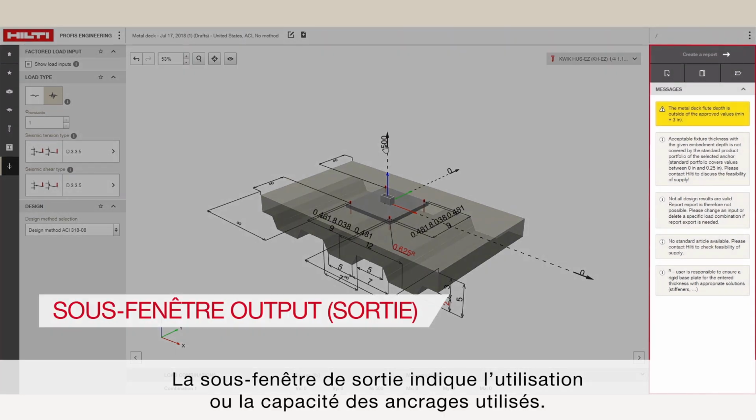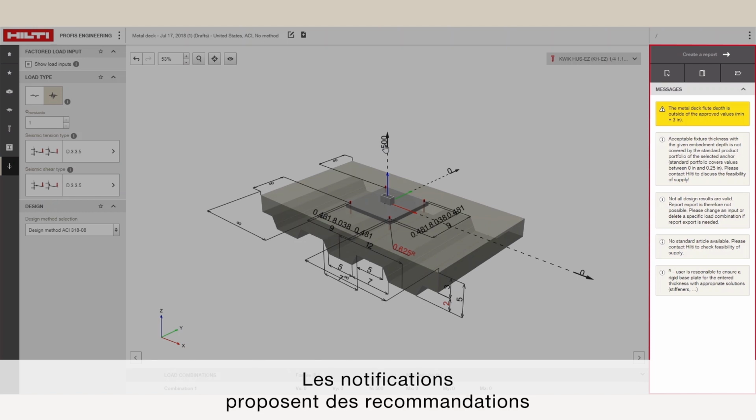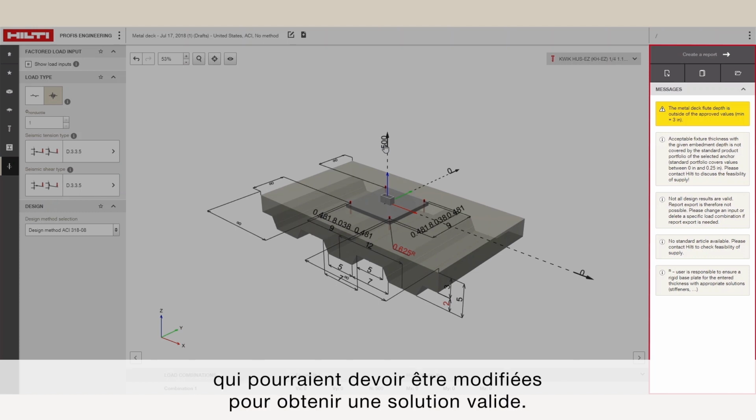The output pane shows the utilization or the capacity of the anchors being used. The notifications offer recommendations and show any inconsistencies in the inputs that might have to be modified to get a valid solution.